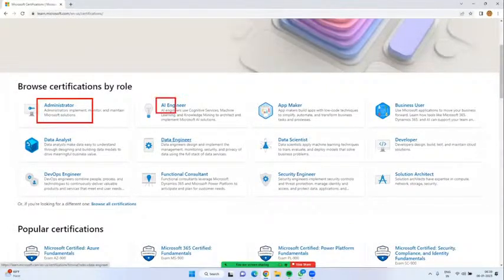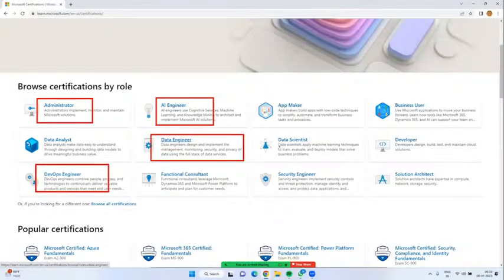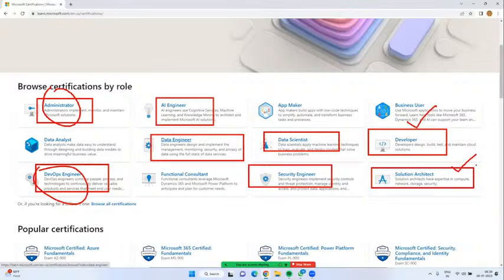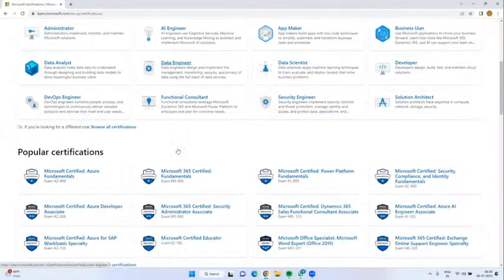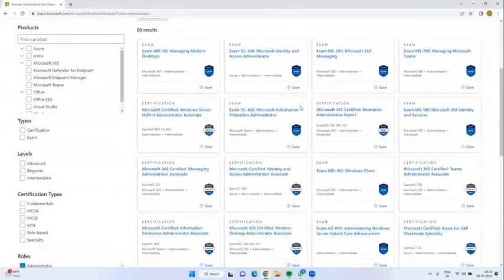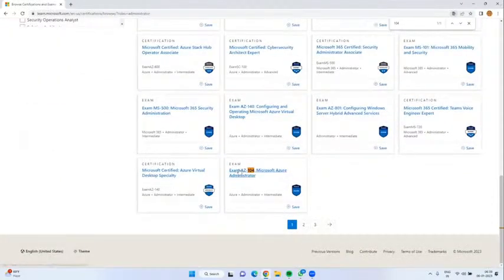We have administrator, artificial intelligence, DevOps engineer, data engineer, data scientist, security engineer, solution architect. The other one is developer. I am looking for administrator with DevOps. In the same way we have developer, solution architect. Now just go for administrator. See, the Azure administrator certification paper is 104. Just search it. And this is the 104.